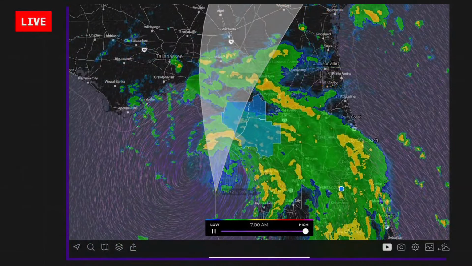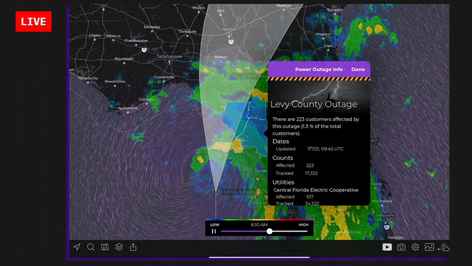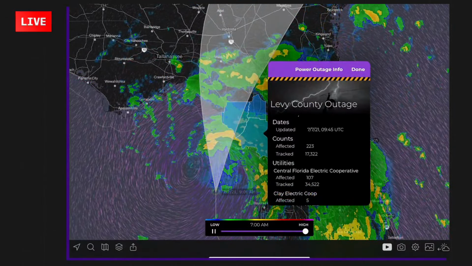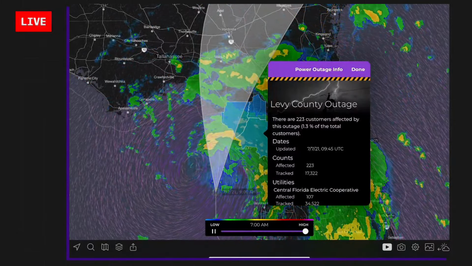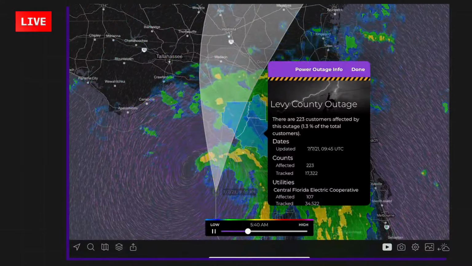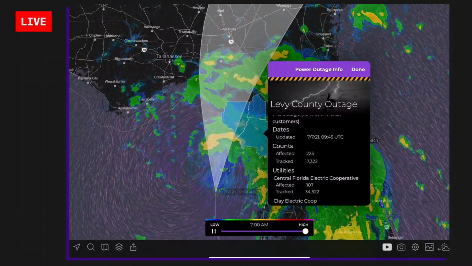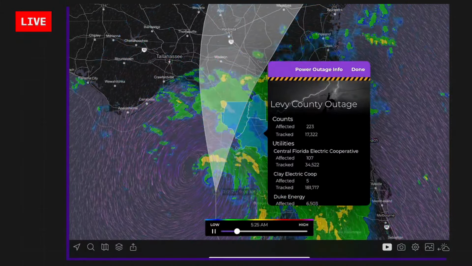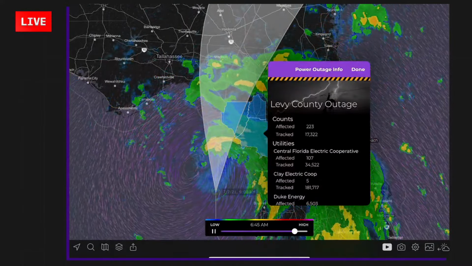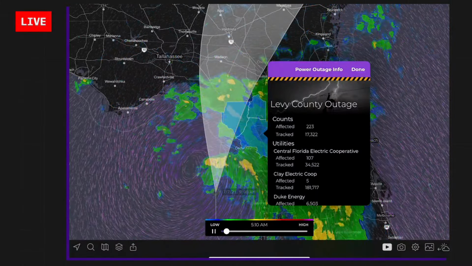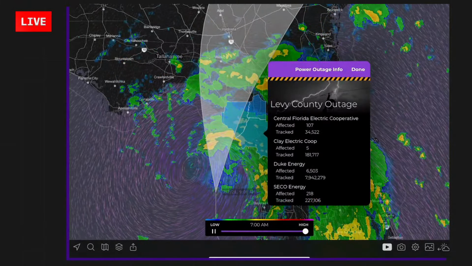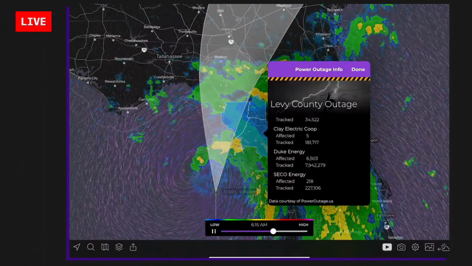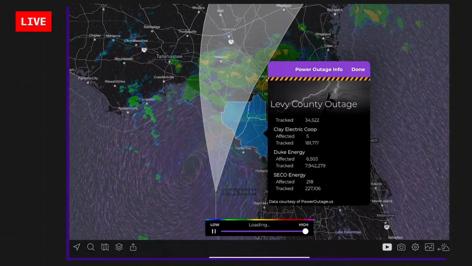And especially if you look back at the app here, if you are to lose power. Right now in Levy County, you can see roughly, at this point, 223 customers. So a very low number, 1.3% of the total customers. Again, in this brand new feature, you'll be able to see the number of customers that are tracked, meaning how many customers are in those areas for these utility companies: Central Florida Electric Cooperative, Clay Electric Co-op, Duke Energy, and SECO.